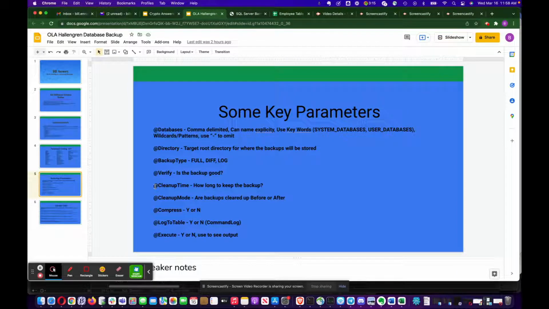Cleanup mode specifies whether or not backups are going to be cleared before or after the backup. In general, I recommend after a successful backup. That way you know you've got a good backup before you clean off anything older. So that would require keeping 2 full backups on disk at your peak footprint.